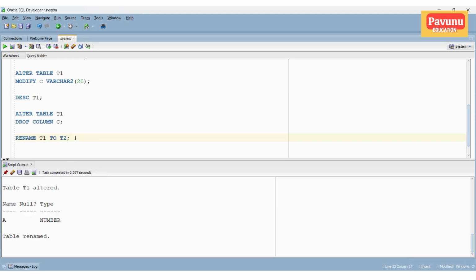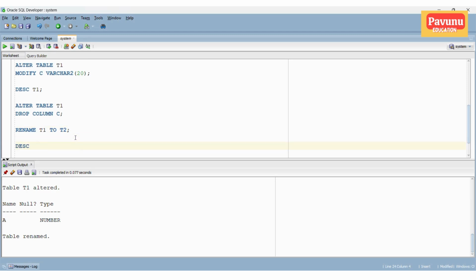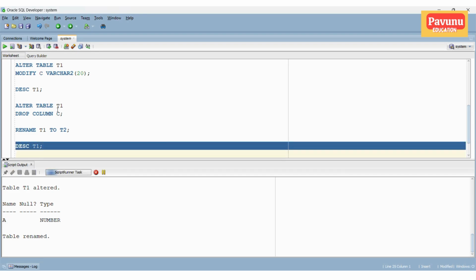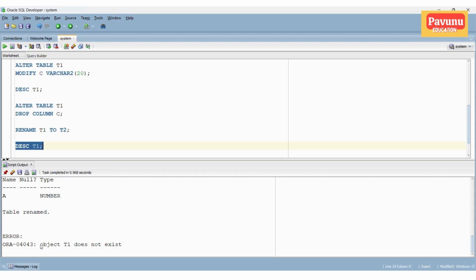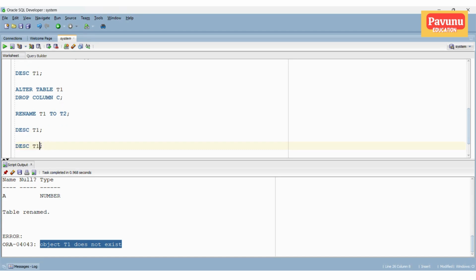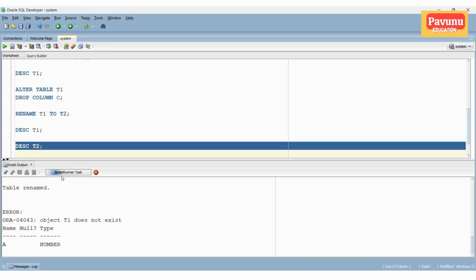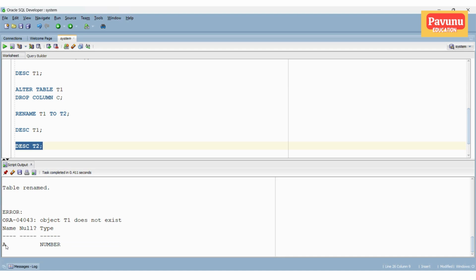Table renamed. If I describe T1 now, it will throw an error because I just renamed T1 to T2. I am executing. It throws an error: Object T1 does not exist. That means the table is not available. If you check describe T2, it will display because T1 was renamed to T2. It displays column A, number data type.